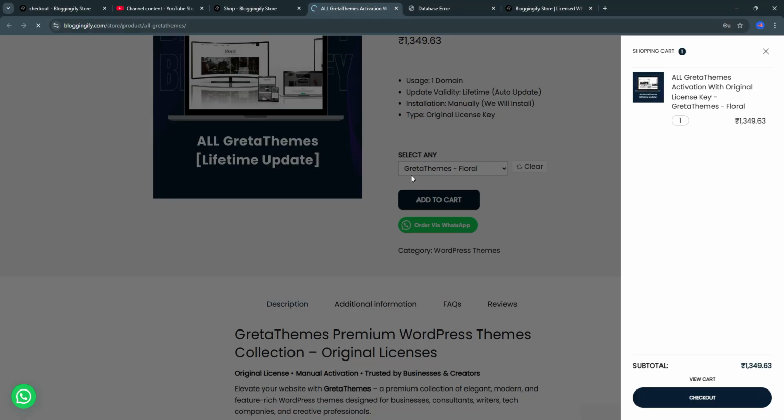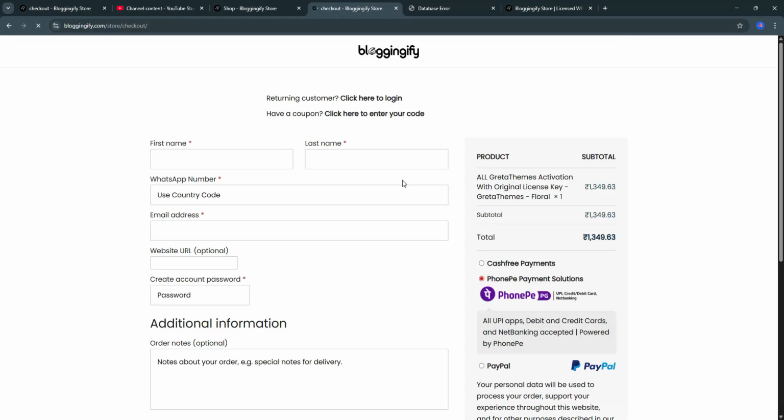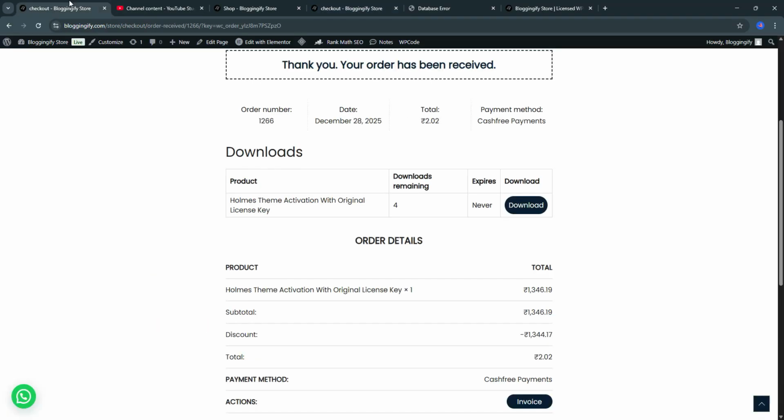Now here you have to fill in your billing information, that is your first name, your last name and other information, and select your payment and confirm your payment. Okay, after that you will be redirected to this type of thank you page. Here you can see a download button, so just click on it and you will receive our premium contact support there. So just send your website temporary access to us and we will activate your plugin, your any theme, any Greta theme with our original license key.